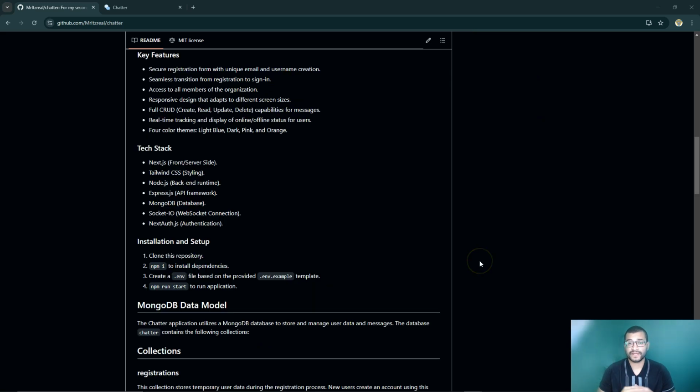So before we go ahead and show you the application, first let's talk about the key features and the tech stack. Some key features are the secure registration form with unique email and username creation. What does that mean? Essentially, an email and a username cannot be used twice, meaning you cannot have duplicates. In order for a new account to be created, it has to be a unique email and a unique username. Then we have access to all members of the organization.